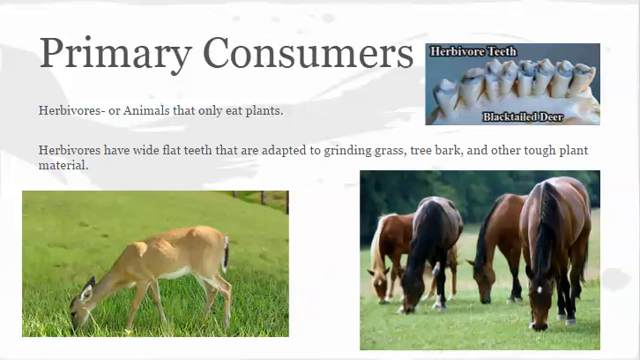So first up is your primary consumers. These are also known as herbivores and animals that just eat plants. Herbivores have wide flat teeth and are adapted to grinding grass, tree bark, and other tough plant material. A good Wyoming example there is that deer. Also horses, you see a lot of those around here. Up at the top right, you'll see the teeth that I was talking about there. This is from a black-tailed deer, so not very different from the deer you see around Wyoming here. As you can see, they're very flat, very adapted to just grind up that grass.